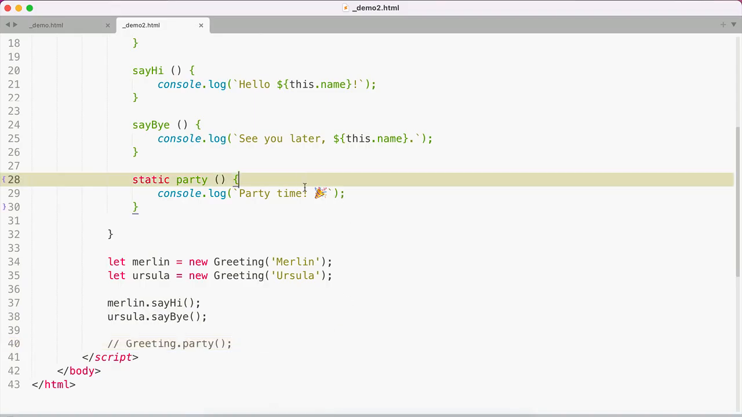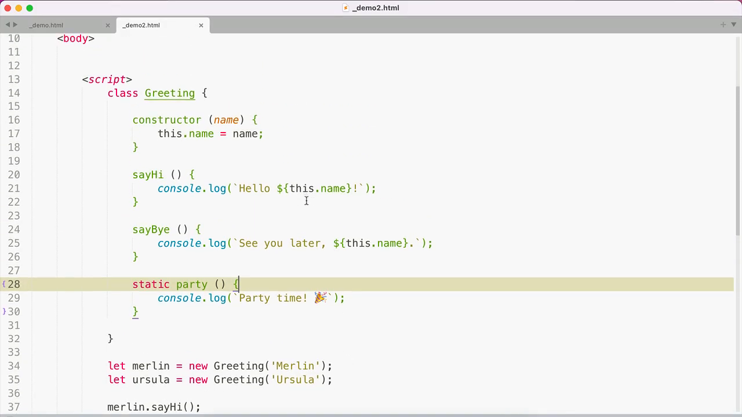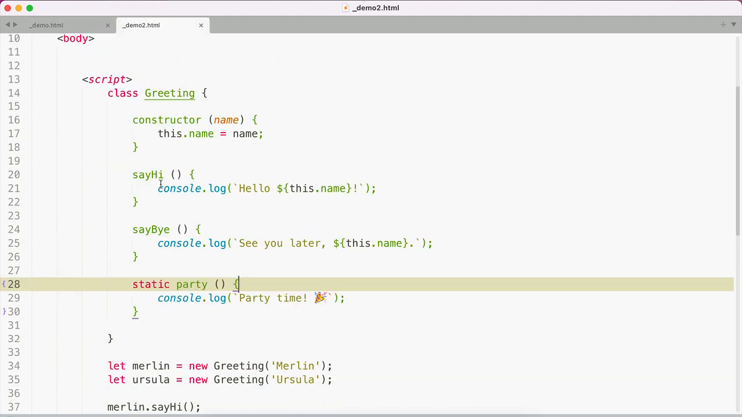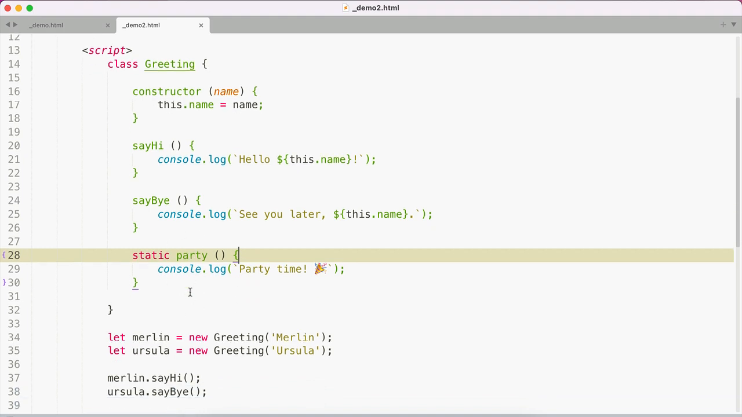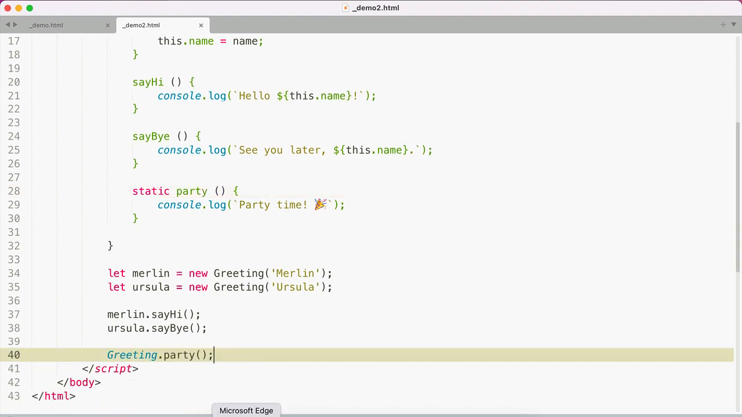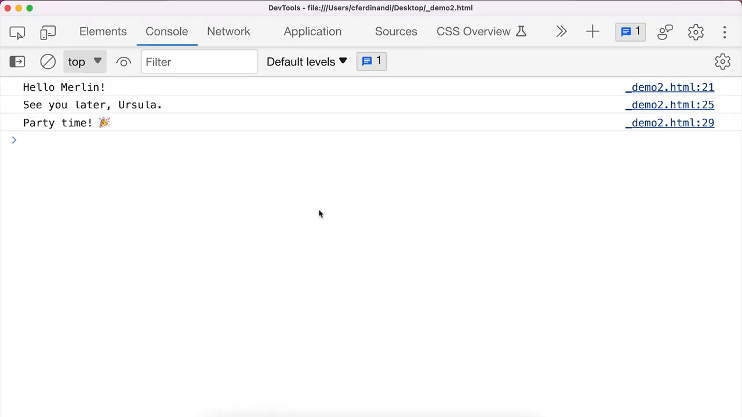If you want to attach a function or variable or property directly to the library and not to the instances, so what we did before with greeting party, you would use the static keyword. And this is going to attach party directly to greeting instead of to any specific instance. And if we jump over to the browser, you can see we get party time.